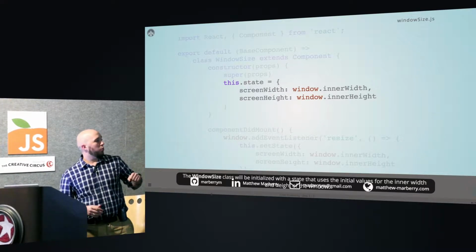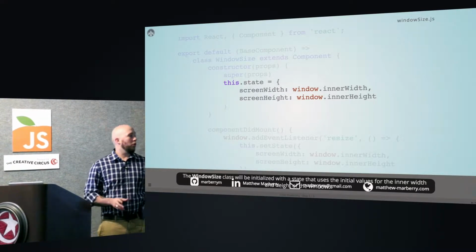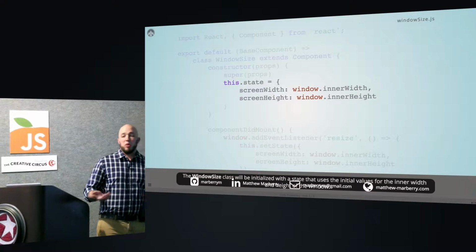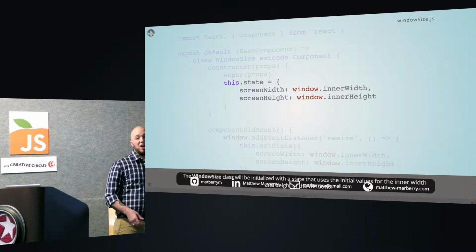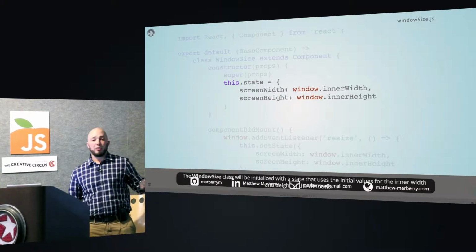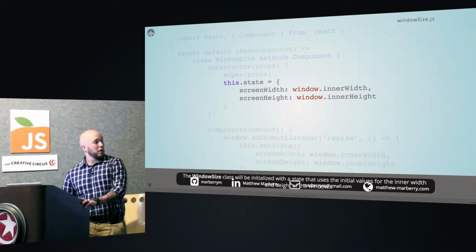What we would do here is we start initializing it with the initial window inner width and inner height. The important thing to remember is if the user decides to resize the window, that is not going to change the state here. That's just what it's going to be initially set as.